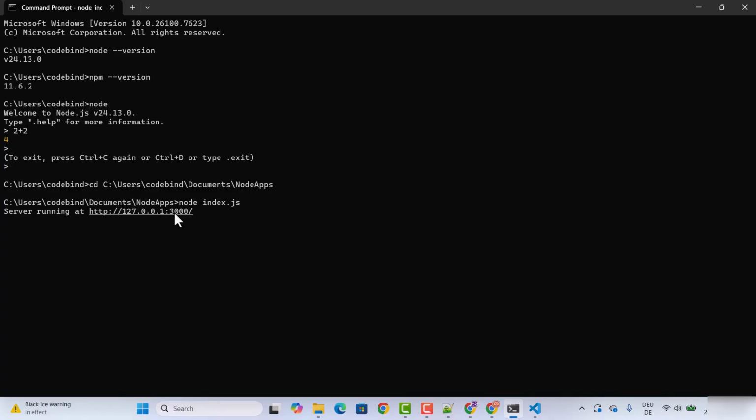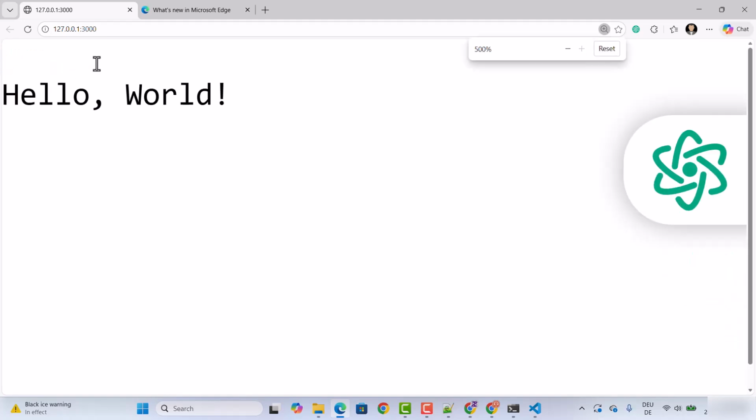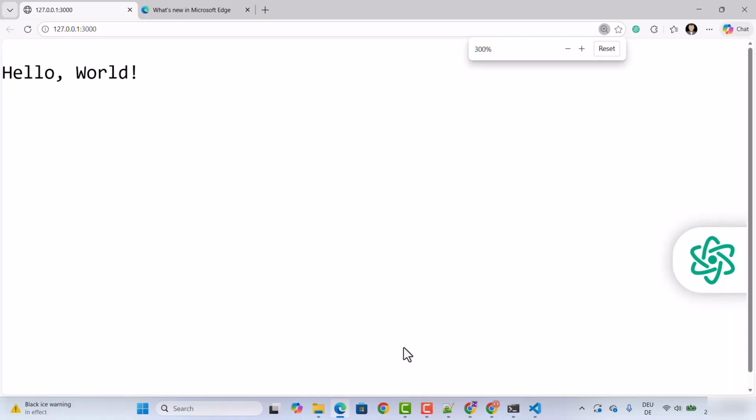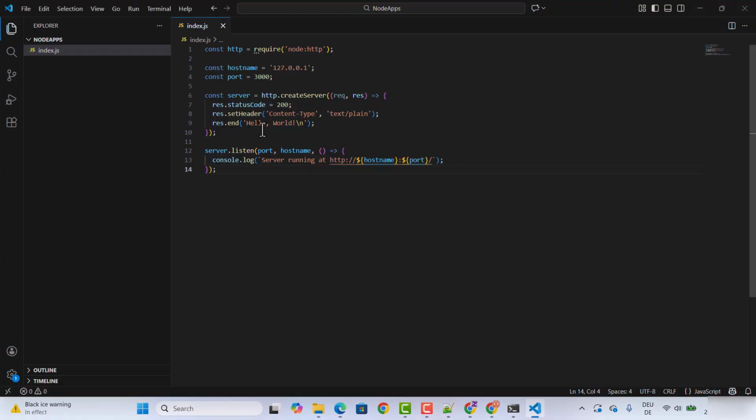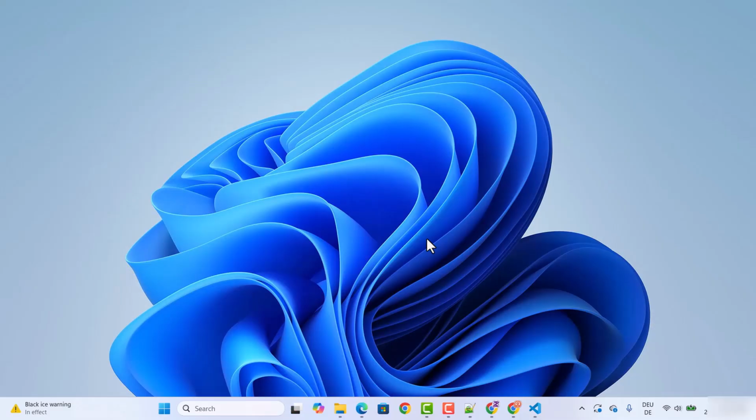So I can just press control and click on this link, which is going to open this URL on my default browser, right? And it just prints hello world here, which is the result of this line, which is printing hello world when we open the default web page, right? So everything is working fine related to Node.js. So we have seen the first option.